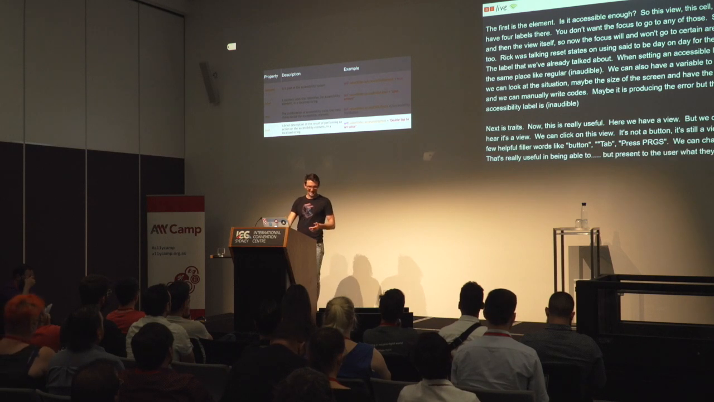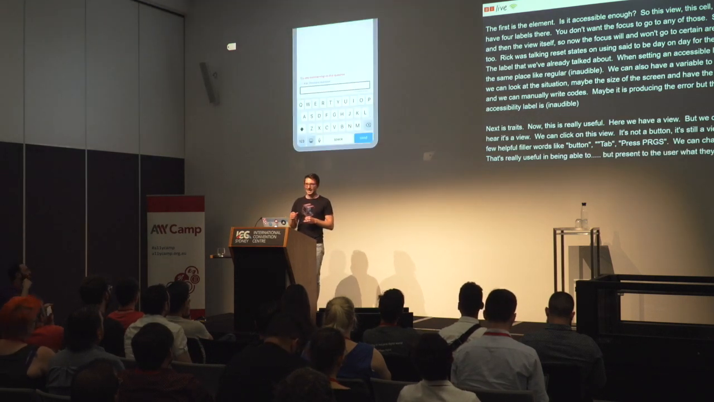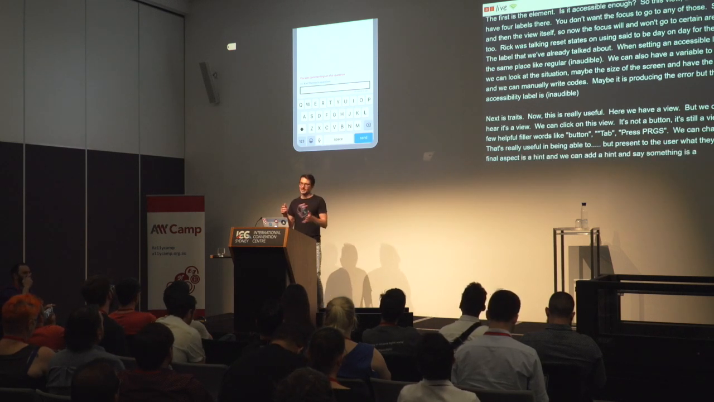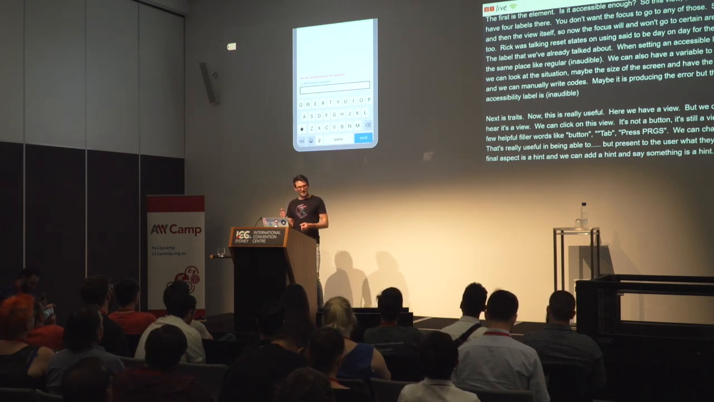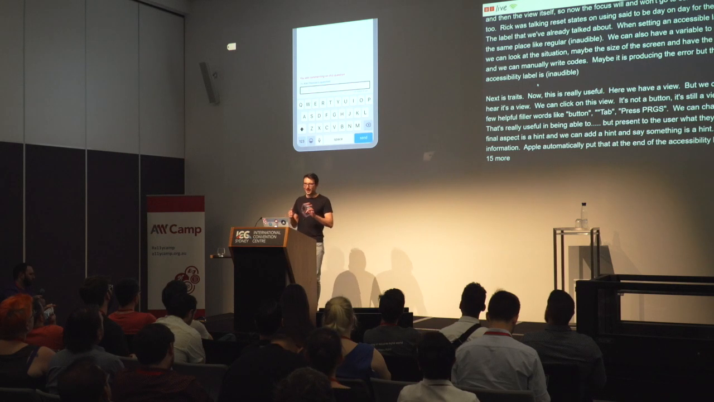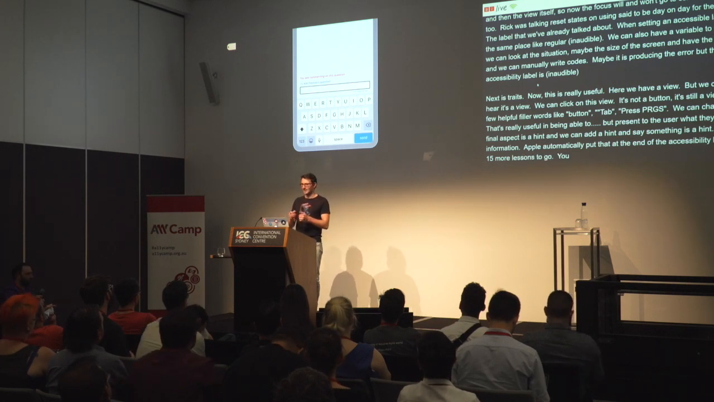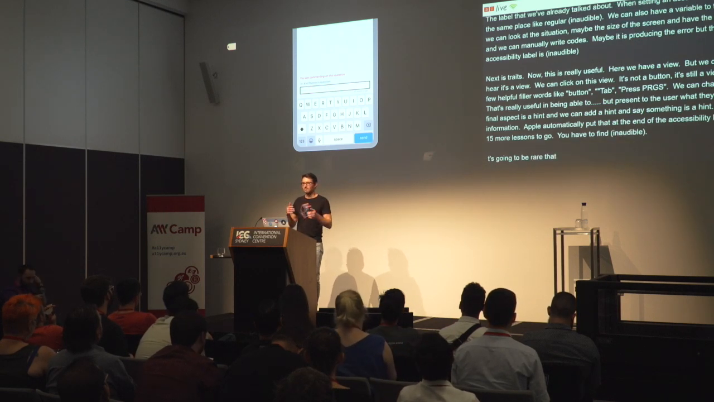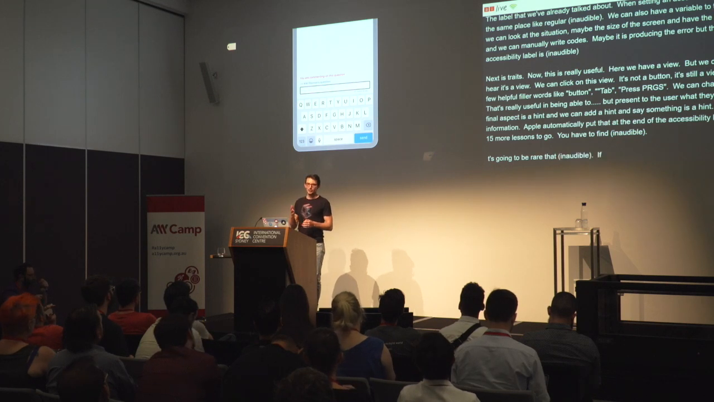The final aspect is a hint. And we can add a hint, and saying something is a hint means that it's not really key information, but it's pretty useful. And Apple will automatically put that at the end of the accessibility label when it reads it out. So in this example, 15 more letters to go. You have to at least make a comment of 15 characters. Now, that's not vital information. It's going to be rare that a user tries to type only a few characters. And if they do try to send that, it will pop them up an error, and then they'll write more. But it is useful information.